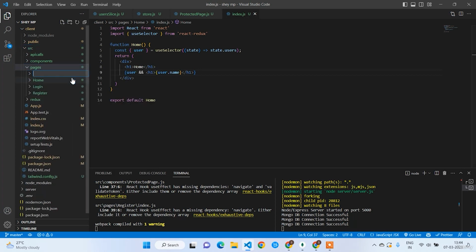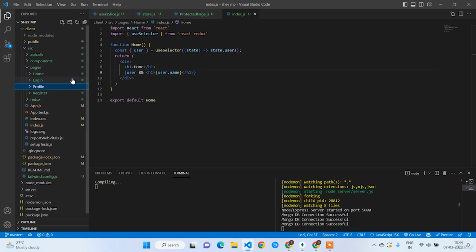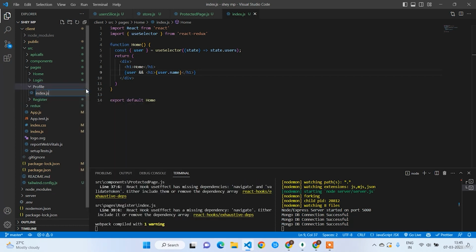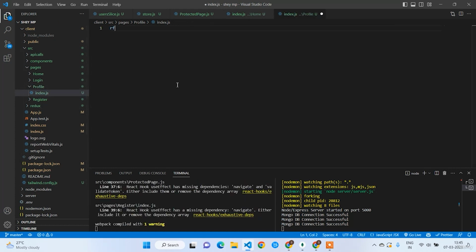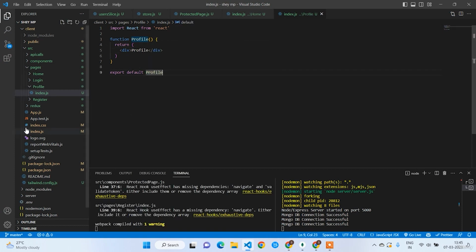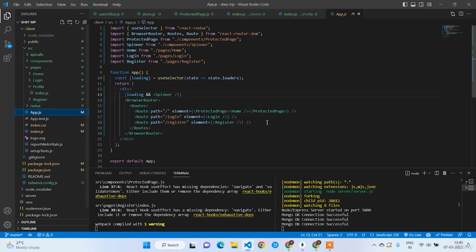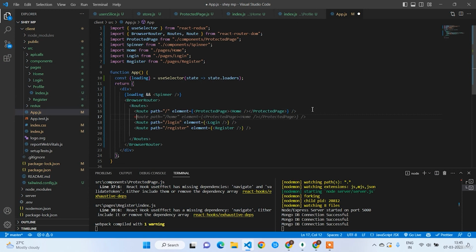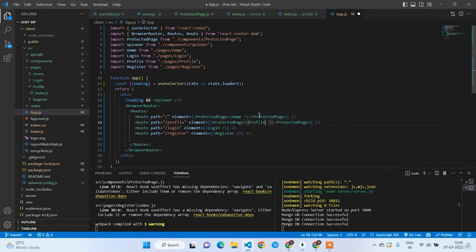Pages, profile, index.js, RFCE, profile. Okay, now let's go to the app.js. Here let's add that. Instead of home, let's make this profile. Done.